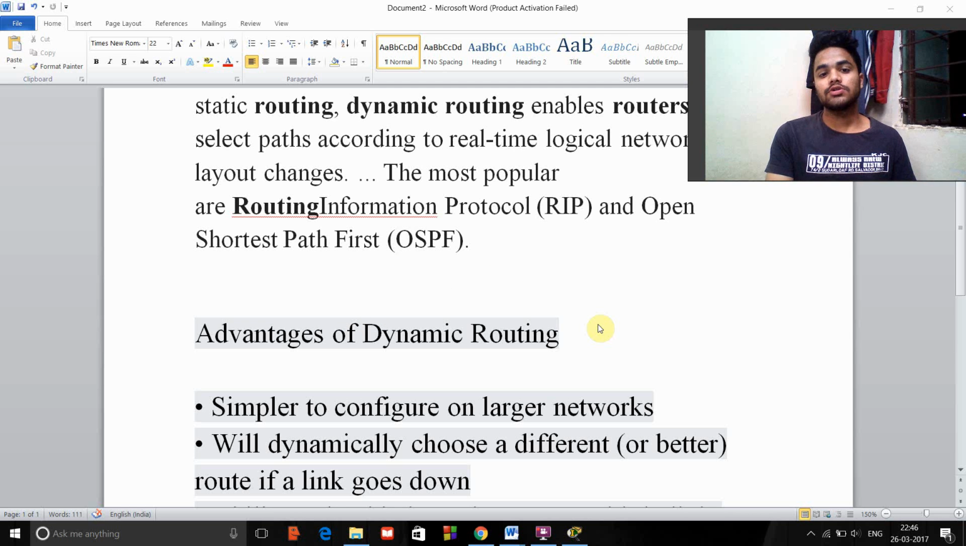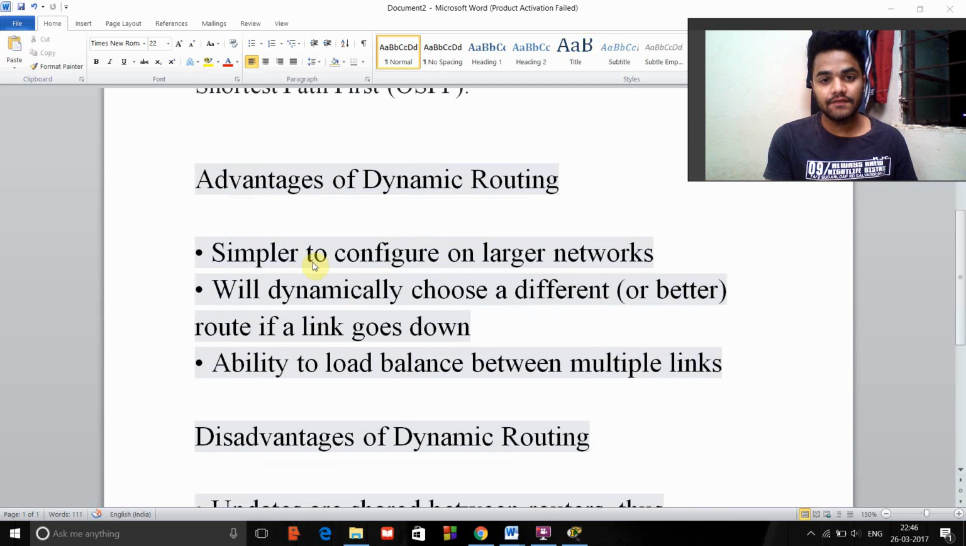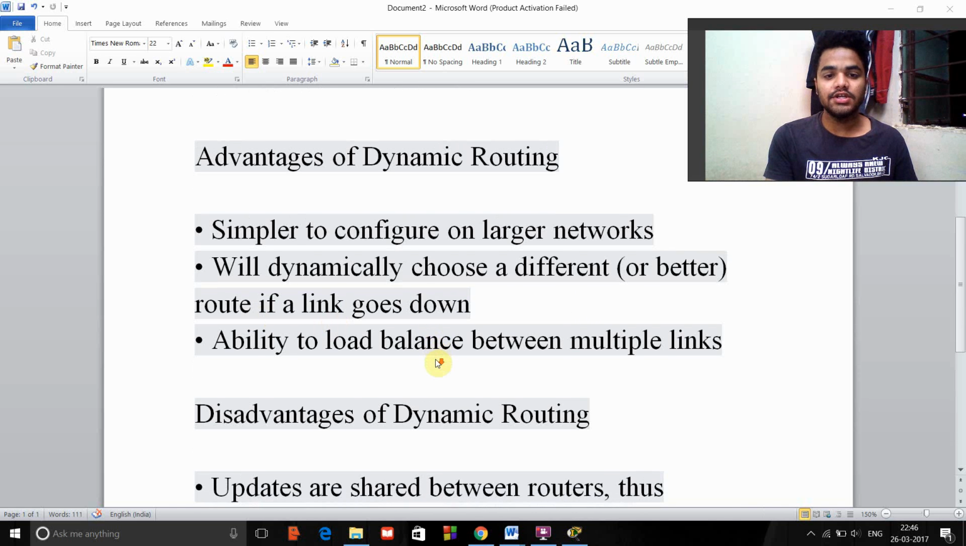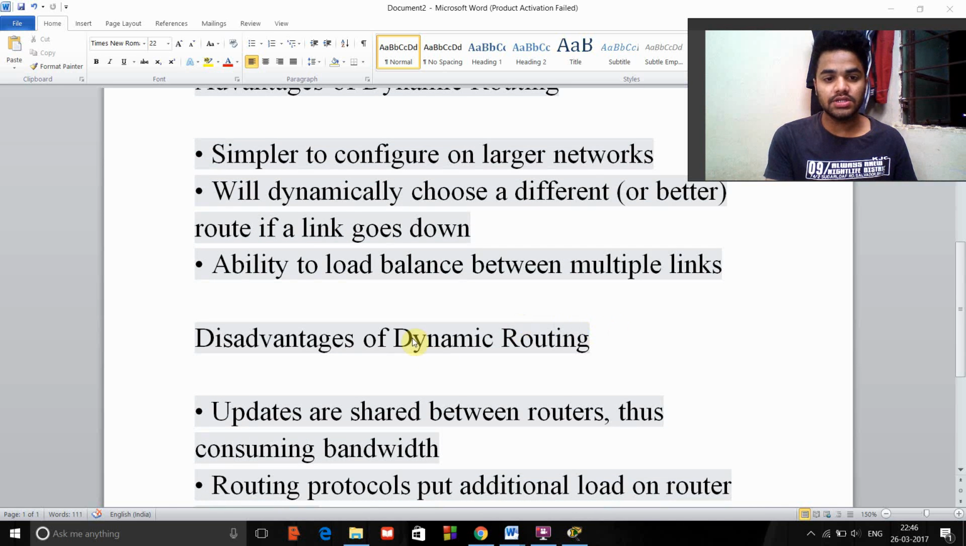Now we need to know about the advantages and disadvantages of dynamic routing. So what are the advantages of dynamic routing? Simpler to configure on larger networks. Will dynamically choose a different route if a link goes down. Ability to load balance between multiple links.